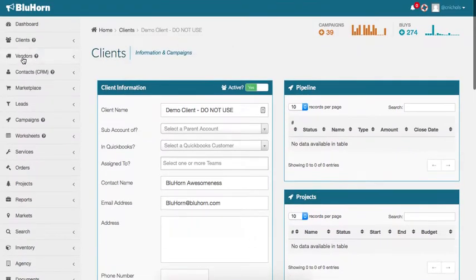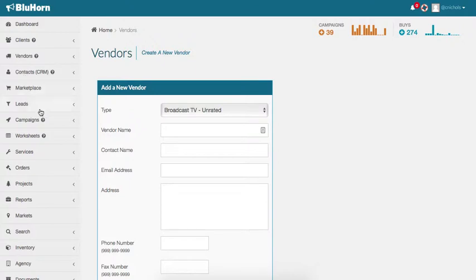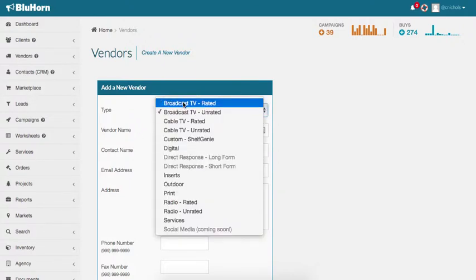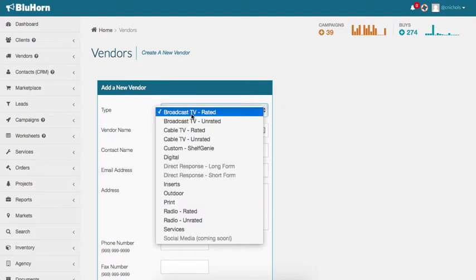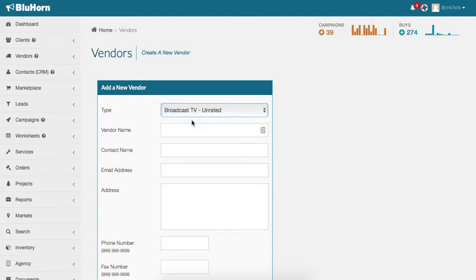After you've set up your clients, the next step would be to set up your vendors. This works in a very similar fashion. You choose your vendor type. If you have ratings data by your own subscription to either ComScore or Nielsen, you can make that selection here. Otherwise, you will use the unrated options.